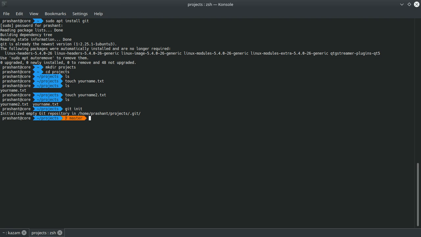So let's add these two files to the git repository using git add, like this: yourname.txt, and the second one, yourname2.txt. So these two files are added to our git repository. Let's commit our changes.